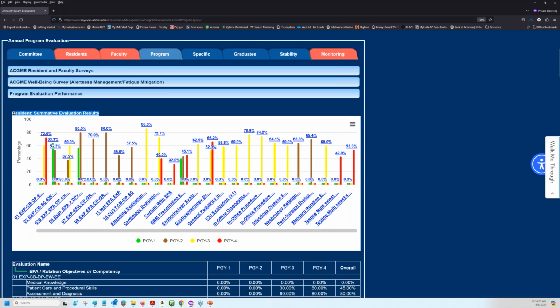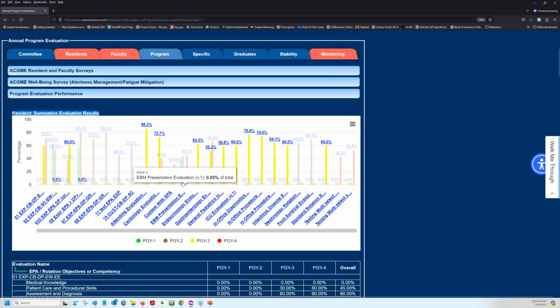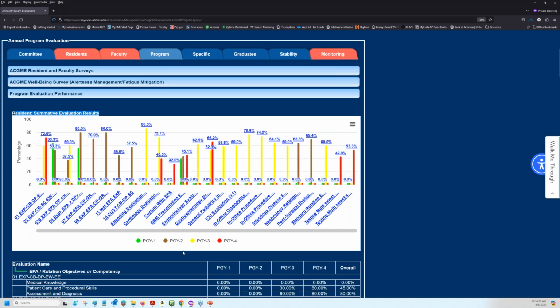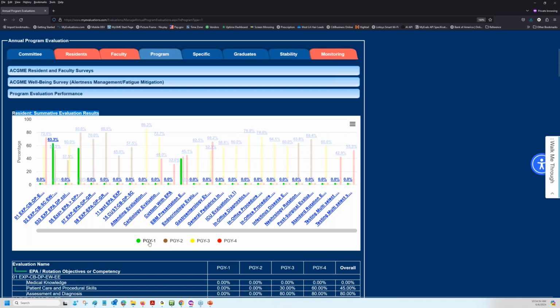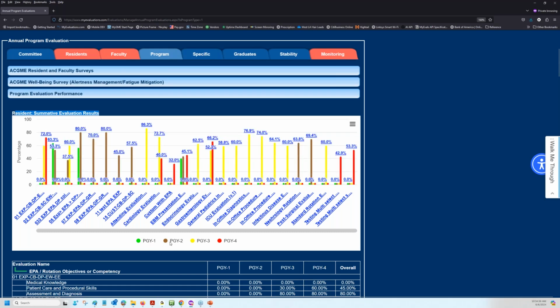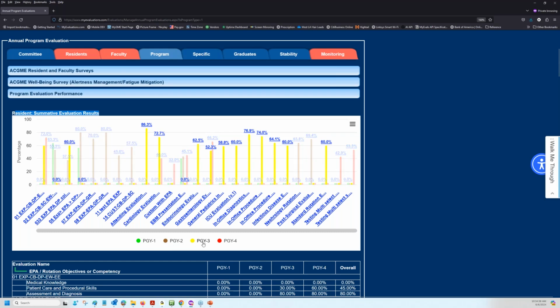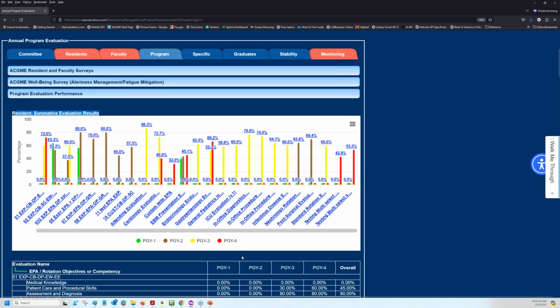So each individual evaluation that you're using in your department is listed individually, and I can see how the PGY1s are doing compared to the PGY2s, compared to the PGY3s. So if I'm on the program evaluation committee, I don't have to generate a report to see how the residents are doing on the various evaluations. I can see that directly here.